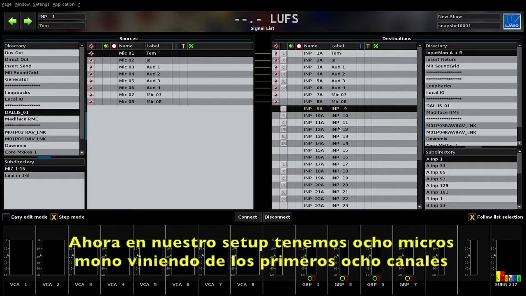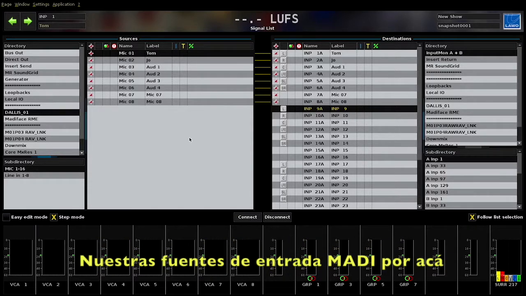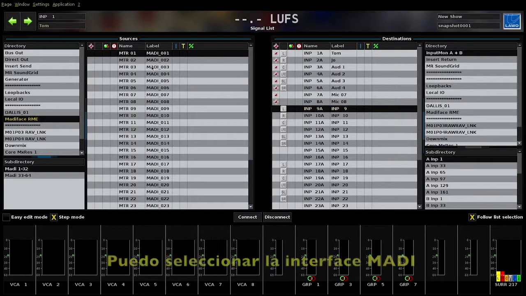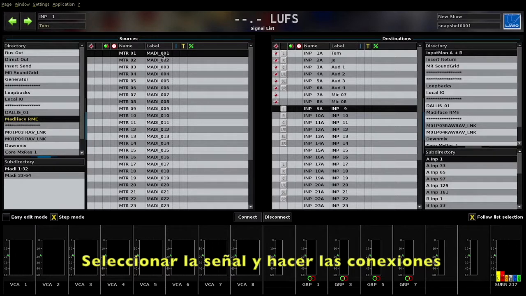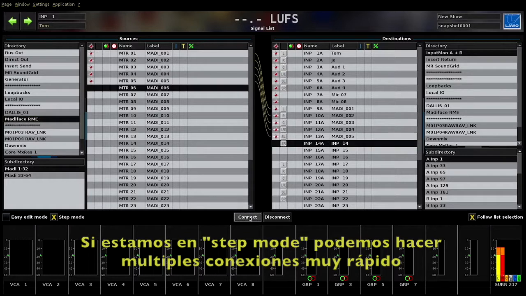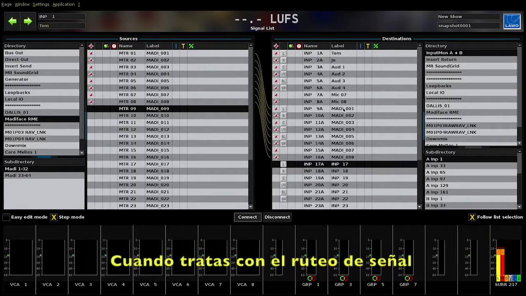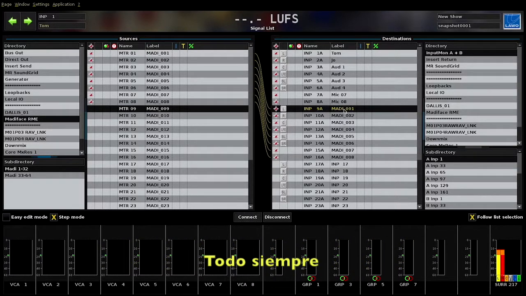So in our setup here, we have 8 mono mics coming into the first 8 channels. And then I'm going to use some stereo playback sources, which are coming from our MADI inputs over here. So I can select our MADI interface, select the signal, and make the connections. And when we're in step mode, we can make multiple connections very quickly. But as you can see, these are at the moment mono signals coming into mono channels. When you're dealing with the signal routing, everything is always dealt with in a mono fashion like this.